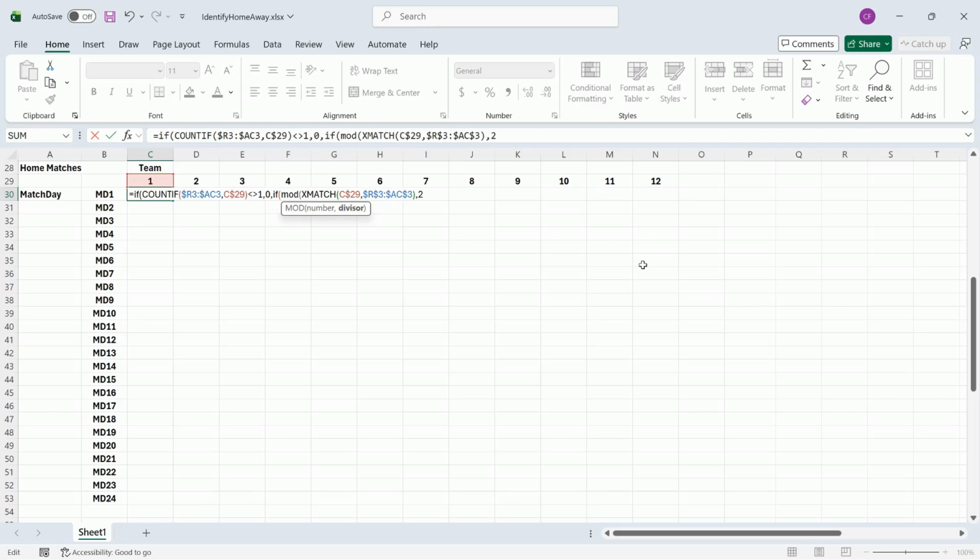Then a comma, the divisor is 2, and again we're checking odd or even. Right parenthesis, and then we're checking to see if this value equals 1 or not. If it is equal to 1, we are in an odd-numbered column within our range, and that means that it is a home match. If not, it's an away match, and we type a 0. One right parenthesis to close out this if, another right parenthesis to close out the larger if. We have nested ifs in this case.